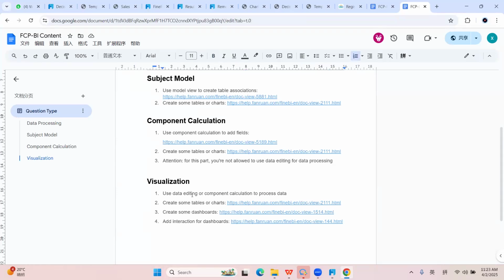We have no restrictions for that. But you need to create your tables and charts according to the requirements, and then put your tables and charts into the dashboards. And for different dashboards, maybe there will be 2 dashboards or 3 dashboards.